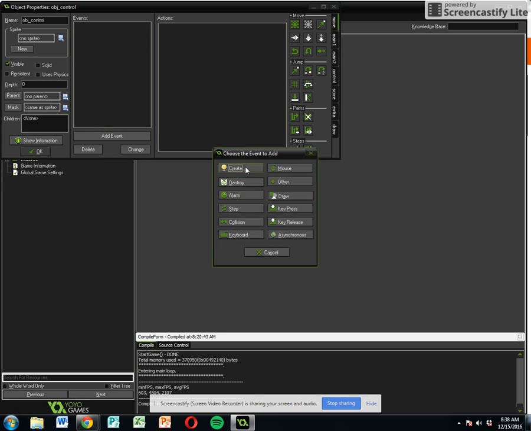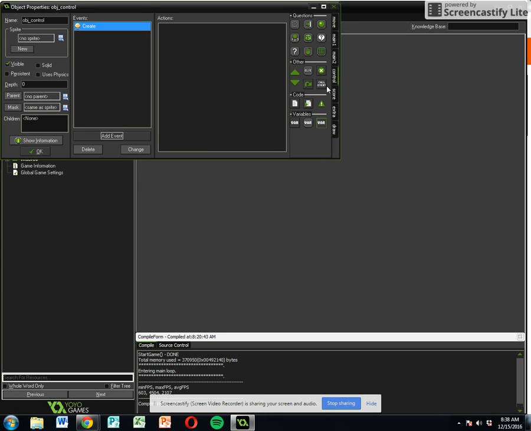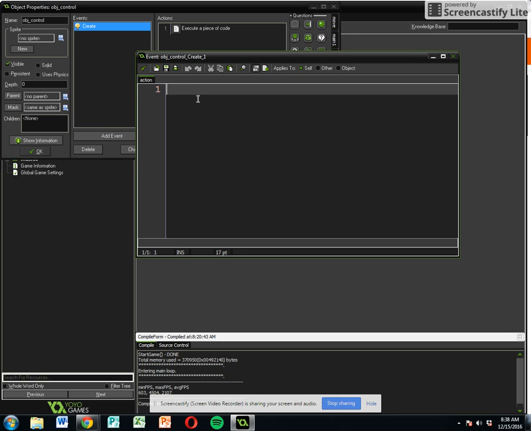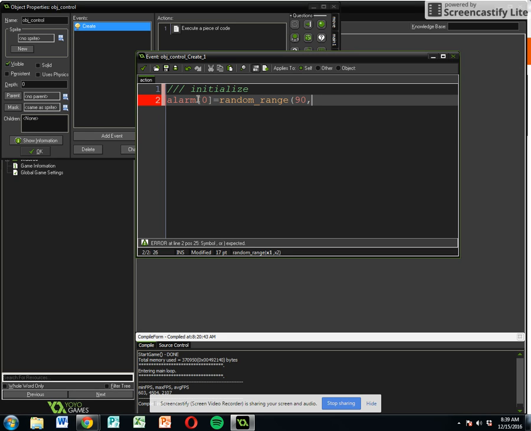I'm going to add event, which is a create event. I'm going to grab a piece of paper from the control menu and drag it over. And the first thing we're going to work on doing for these two things, this just sets an alarm. So I'm just going to say initialize. Alarm, brackets, 0, and again, these are square brackets, equals random_range 90 to 150.